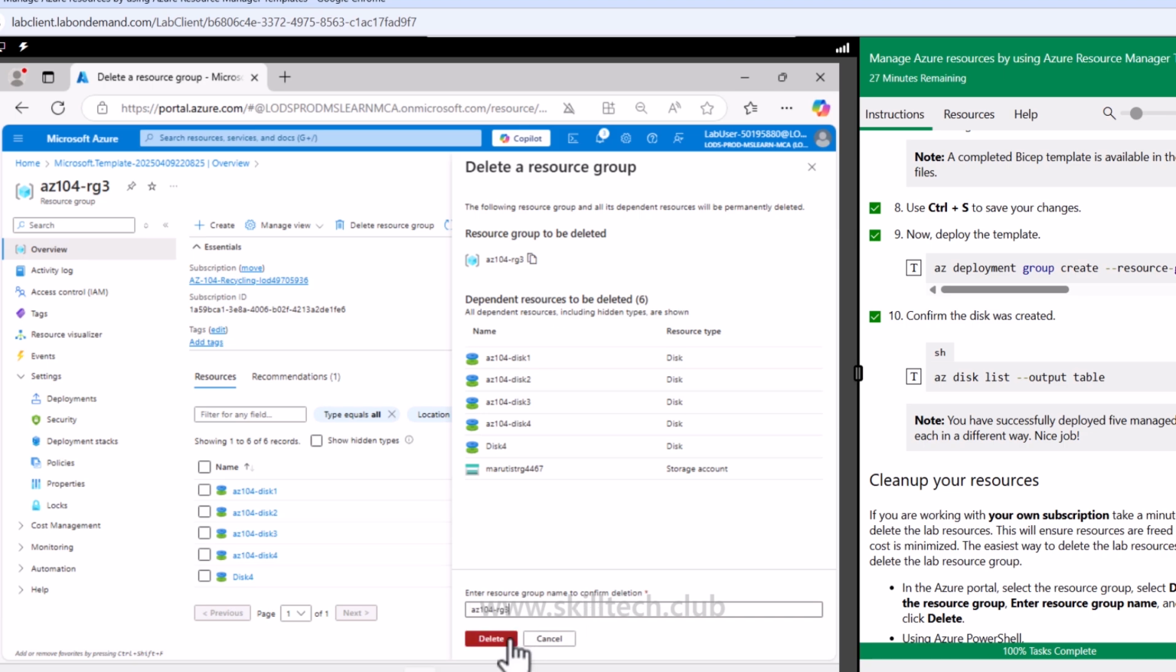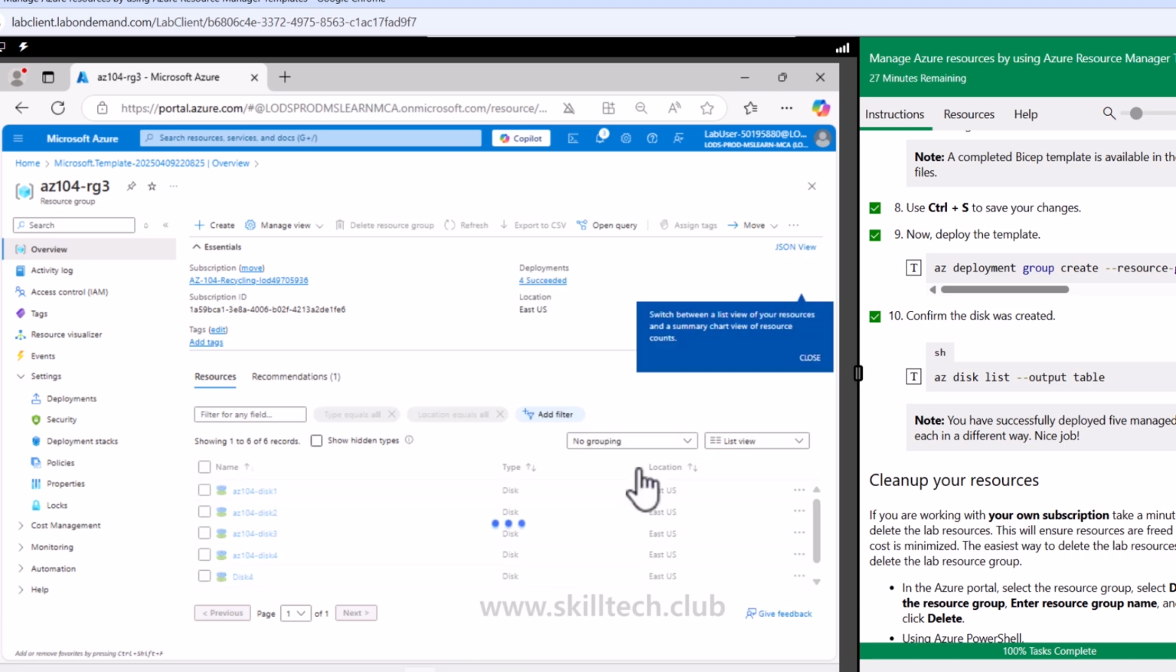Remember, we have done this with the disk, but you can do this with any kind of resource. The only thing is you have to take care of the template configuration properly, and the same commands are going to work seamlessly without any issues.